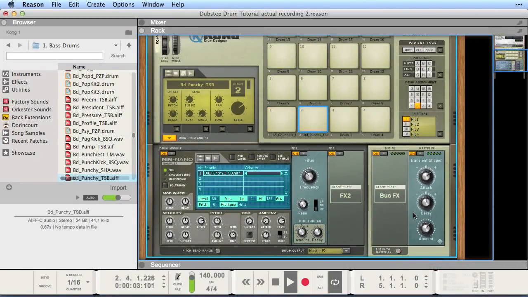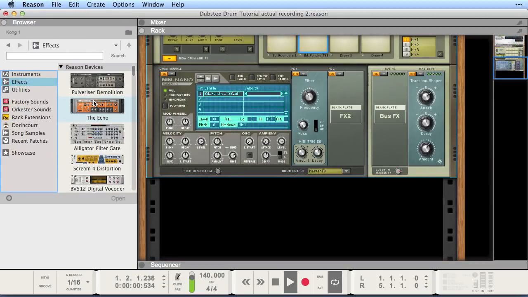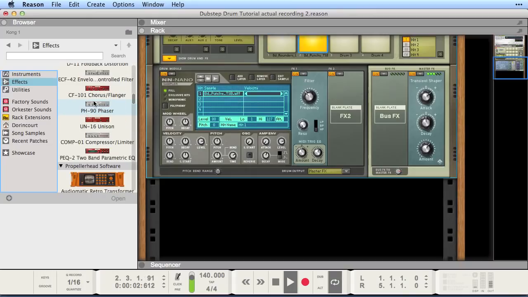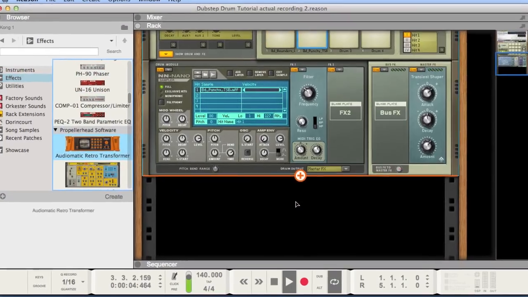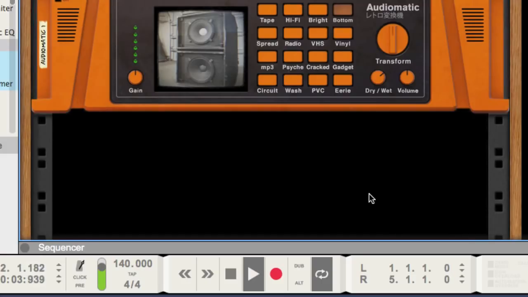Now in order to give it the desired amount of heaviness, we could use an EQ to boost the low end, but a technique I really like is using the Audiomatic Retro Transformer. The bottom setting is great for bringing out the low end, but it's very powerful, so we'll have to use the dry-wet dial to find the sweet spot between too little and too much bass. Okay, I think that's about right.